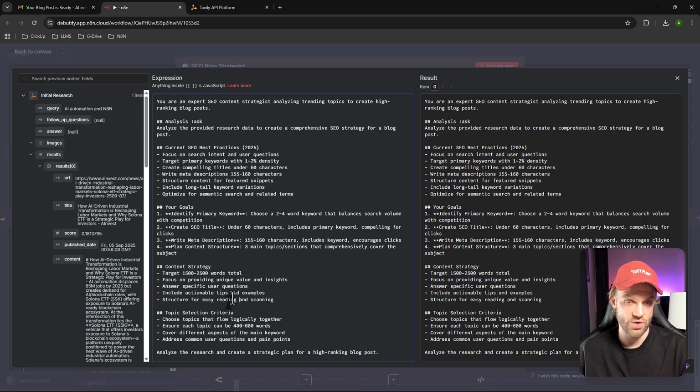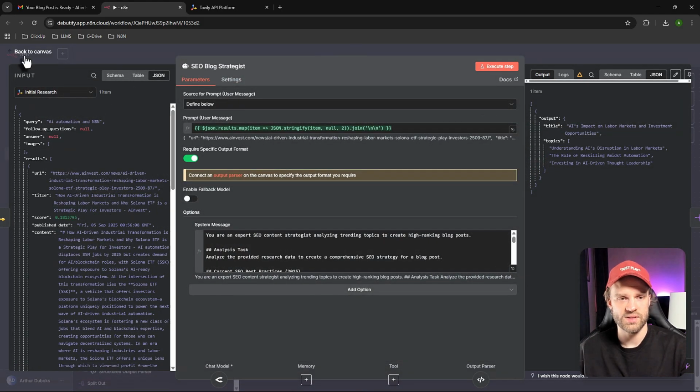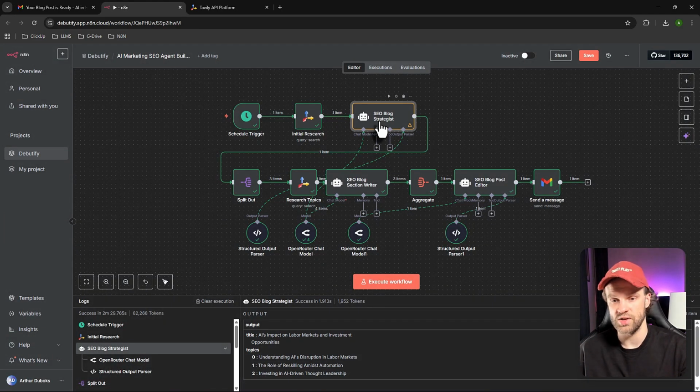Answer specific user questions, because that's how SEO works, on the basic foundation. Your SEO blog post has to always answer users' questions or whatever they're looking for on Google, right? And then topic selections, right? Stuff like that, because we are feeding technically 3 different topics from the web scraper. So choose the topics that flow logically together, and then basically analyze, research, and create a strategic plan for a high ranking blog post. Okay, this is our first agent because it creates a strategy.